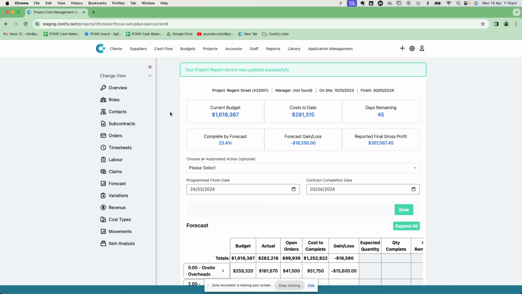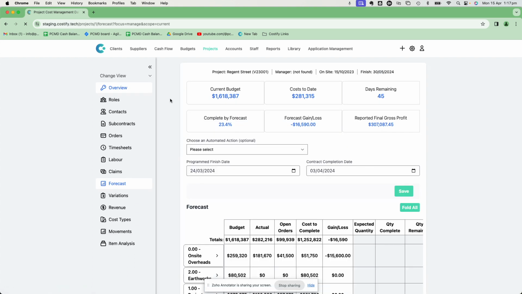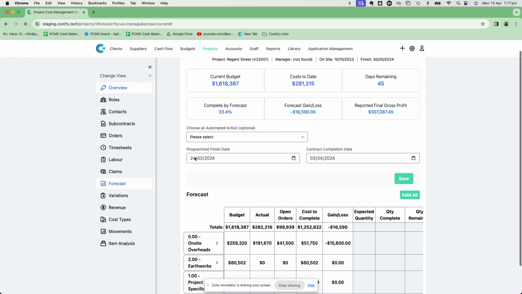Hi, I'm just going to take you through how to forecast a project. So I've just gone into one of our current projects. You do need the project to be sitting in current to be able to forecast. Then we're going to go down to the forecast view on the left-hand side. And I'm just going to extend my overall screen here.